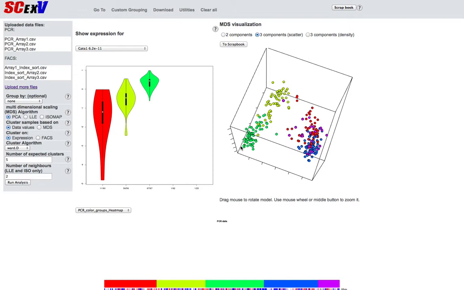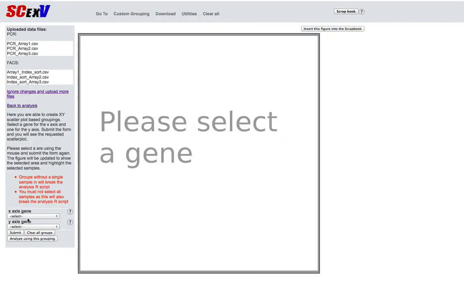So another thing which people would like to do is actually make their own custom groups from the data. We've done this a couple of different ways. If you click on custom grouping, you can go to 2D groups by expression. So here, for example, you can pick a couple of genes. Let's say, for example, CD105 and CD115, and we can submit that.